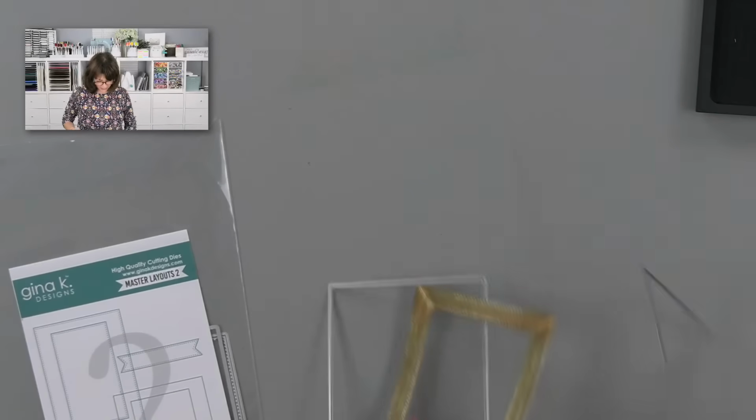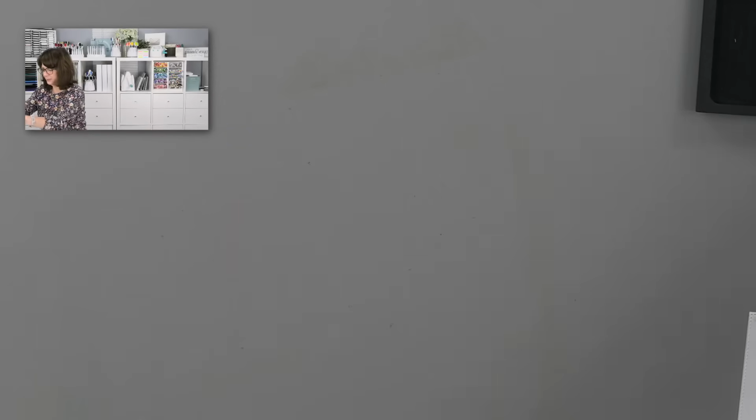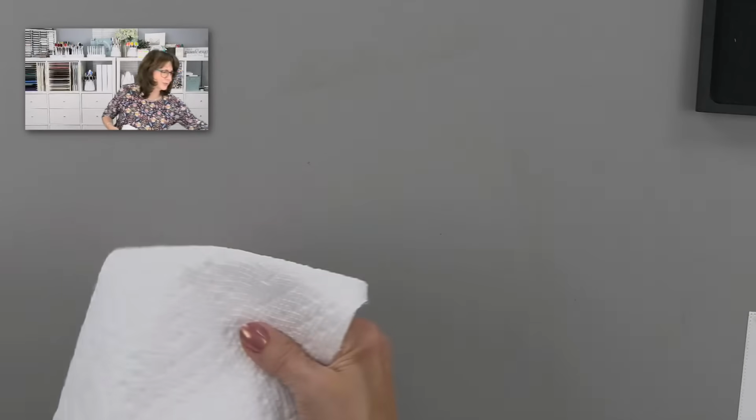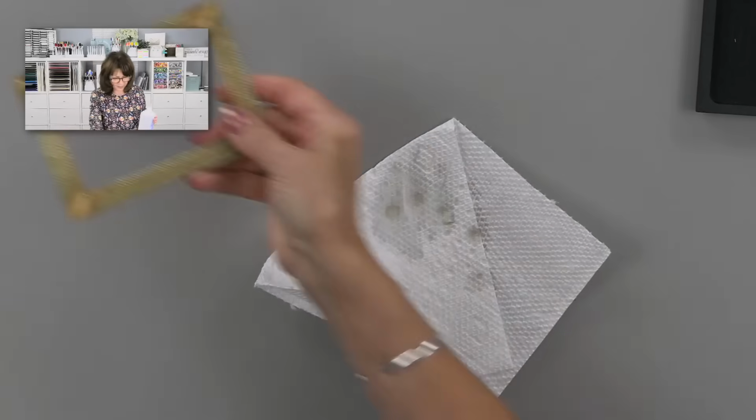So I just want to have this on standby, and I do want to clean my tabletop up because I've got brown all over it, and I know I'm going to ruin something white here with the ink that I have all over my table. Okay, there's that.